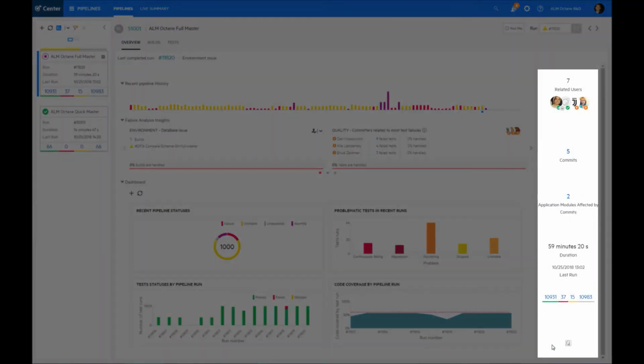In the right panel, you can review all the users whose commits were included in this specific pipeline run. Related users here are either users who committed a change or users who took ownership of test failures in this pipeline run.